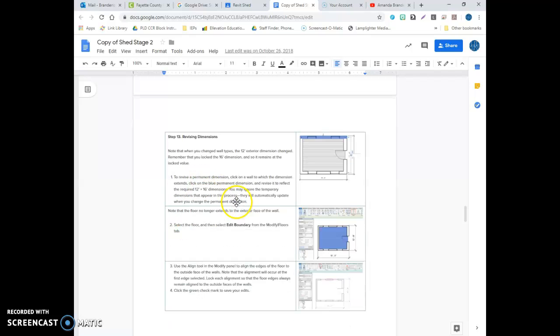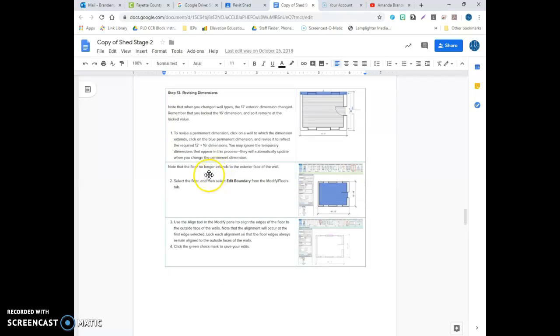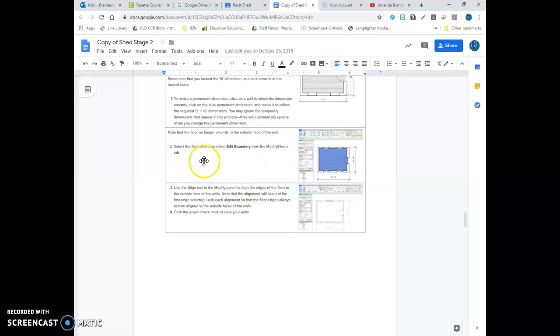So you can go in and revise the dimensions in the door. If we locked them, it stays locked. You can ignore temporary dimensions. If you notice, when we change the thickness of our walls, our floor doesn't go out to the end anymore. So now it's going to have us select that floor and do edit boundary to fix that.